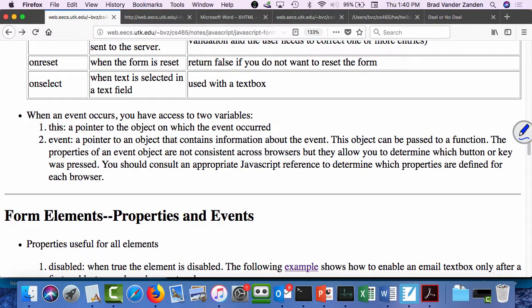Okay, so when an event occurs, there's two pieces of information that become available to your code. One is a this pointer. So that's a pointer to the selected object. And that's typically passed as a parameter to the function. The second thing that becomes available is a variable called event, which can also be passed to the function. So these are predefined variables provided for you by JavaScript. These are the names you must use. And event is a pointer to an object that contains information about the event.